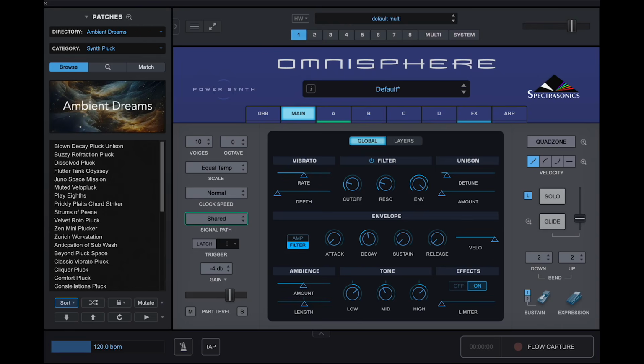So for pads and textures, I do try and keep the envelope between 60 and 80%. For rhythmic parts and melodies, you might want to drop it to get it more plucky, a tighter response.